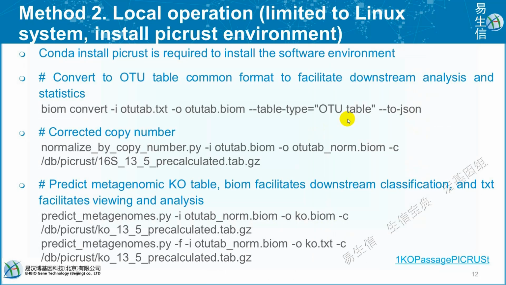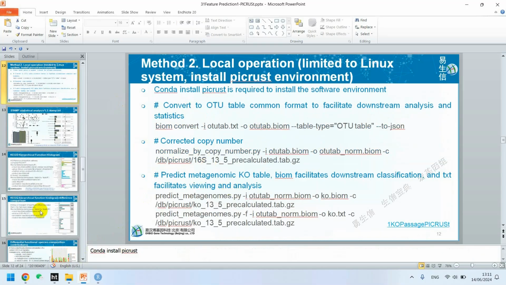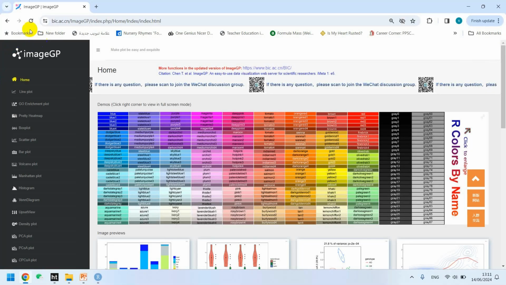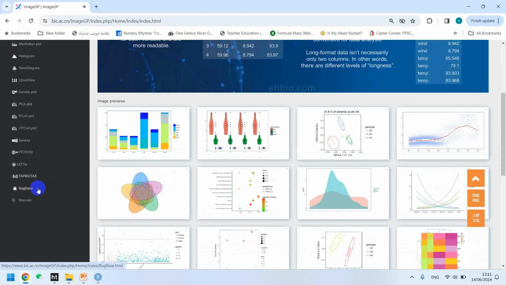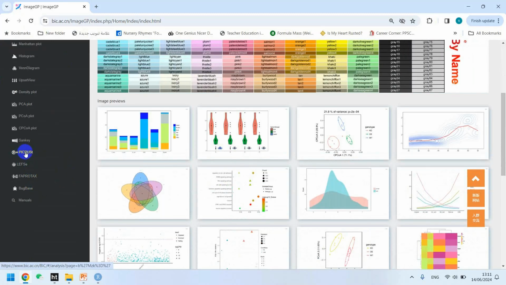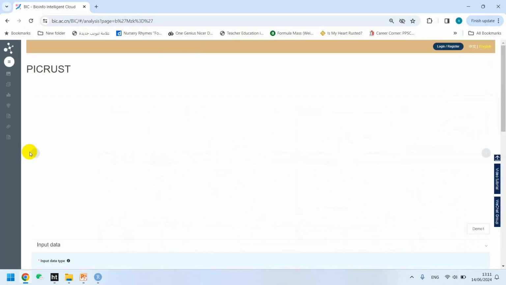Method 2 is under the Linux system. We can set up the PICRUSt environment and run these codes on the Linux server one by one. So let's have a look. First of all, we just go back to our ImageGP and open the PICRUSt section. Let's see here, it's PICRUSt, come over here.